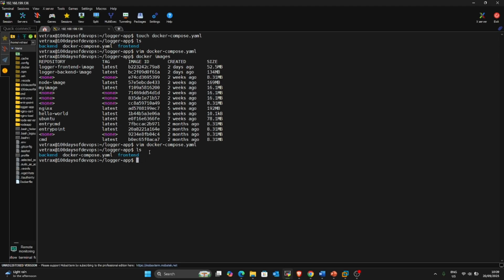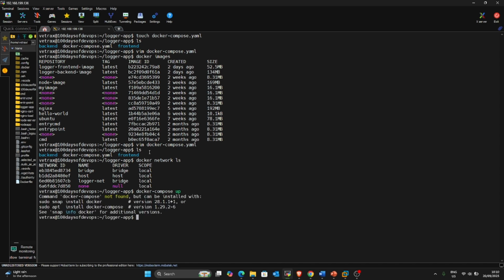Let me just check something. I just wanted to be sure I gave you the correct network name. Okay, so docker compose up. You can use the -d also to run it in detached mode. Or let me run it like this. So when I do this, let's see. Fingers crossed. Docker compose not found.